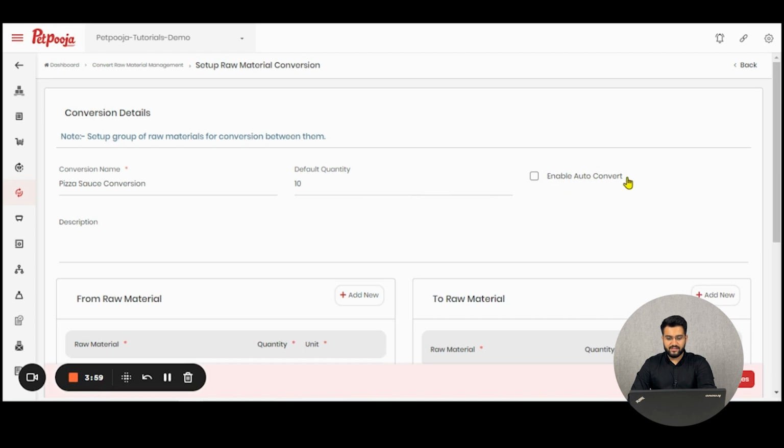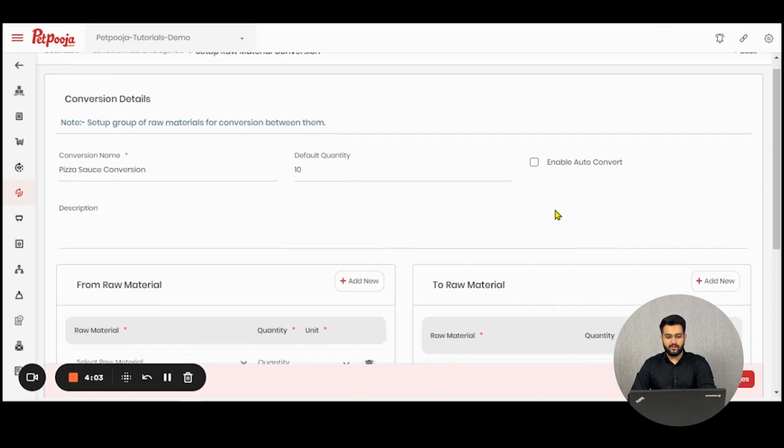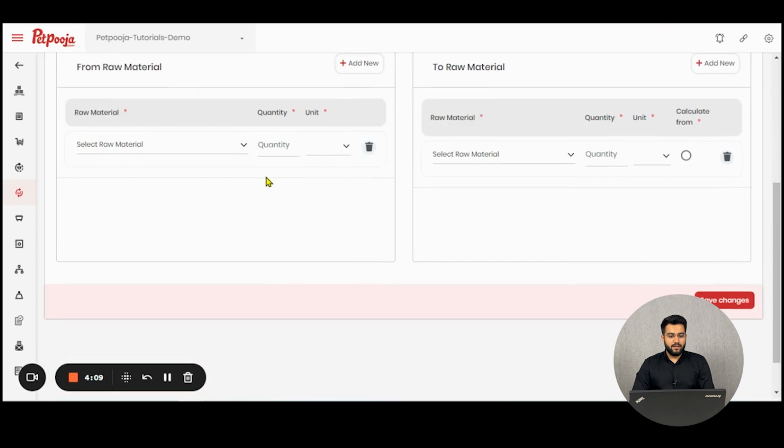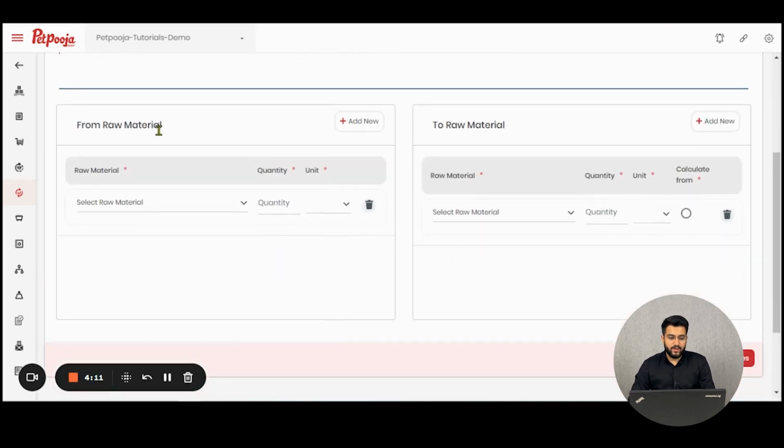There's a button which asks you to enable auto convert. I'll explain this later on. If there's any description you'd like to insert here, you can type it here. Now there are two boxes, the first one being from raw material and the second one being to raw material, where essentially we can combine multiple raw materials into creation of another raw material.